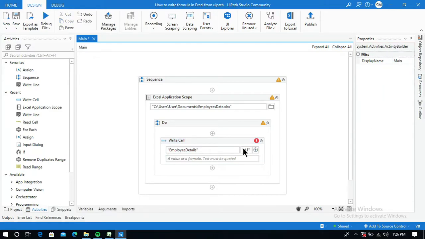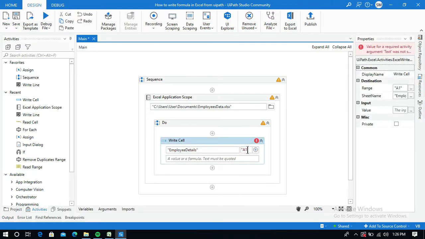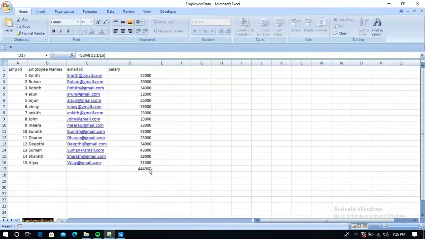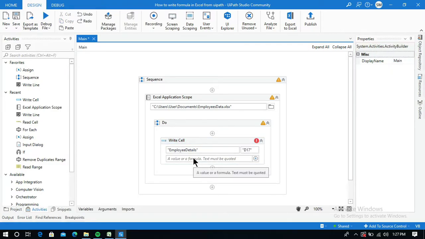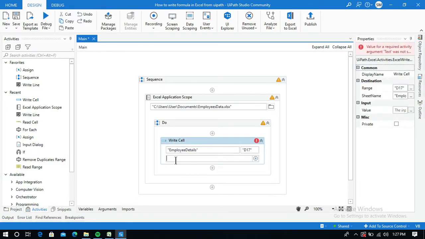Here we need to provide the range, like in which cell you are going to write the formula. I am going to write the formula in this cell. It is D18, no, D17. So I need to provide D17 within this range. Now I need to give the formula in this field.